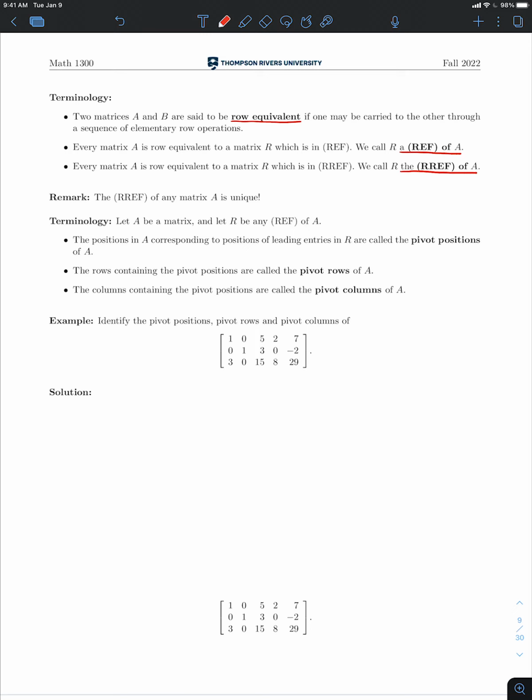So let's say we've got some matrix, and I'm not going to actually write out a matrix just yet because this applies in general, not just to a specific matrix, but to any matrix A. And let's also say you've got some row echelon form of that matrix, and we'll call that R. So you've got a matrix A, you did some row operations, the result is in row echelon form, call the result R. The positions of A that correspond to the leading entries in R are called the pivot positions. So that's what the pivot positions are.